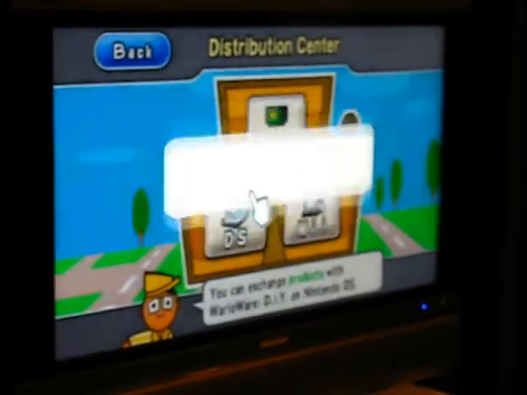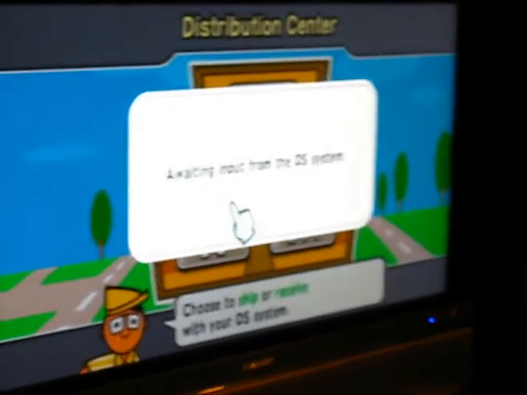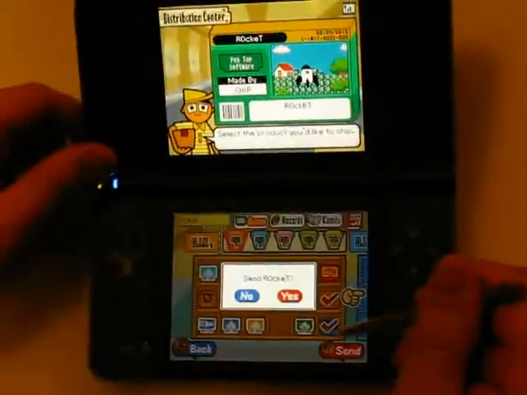Oh, I found you. Yay. I'm going to ship you something. Awesome. Sweet. Let's see if we can find this game. I don't remember where I put it. Oh, here we go. I'm going to send you the Rocket game.